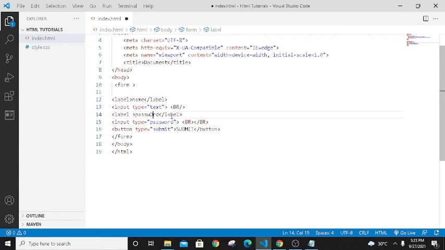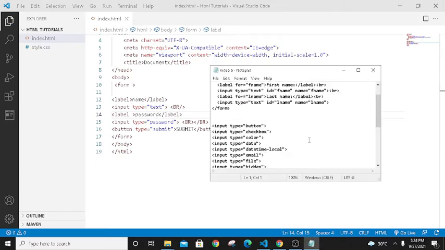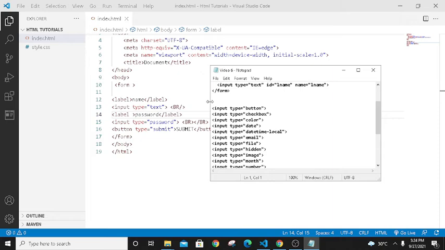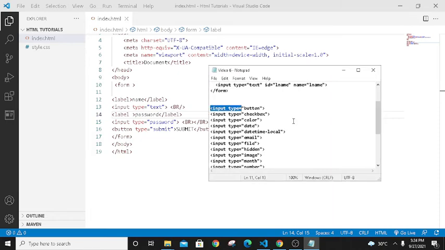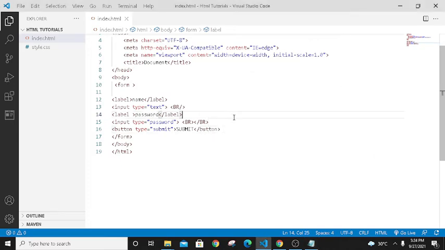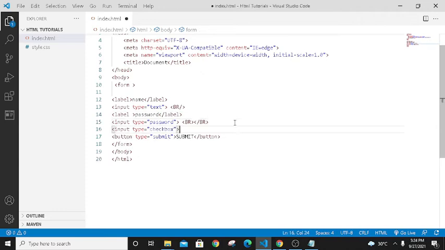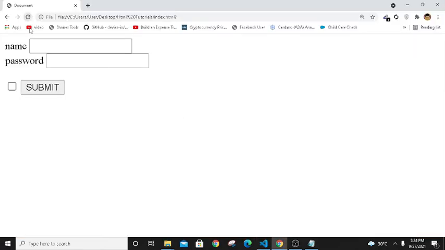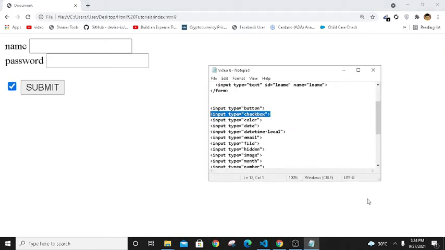First I will correct this. Okay. There are many inputs you can take, like input type button, input type checkbox. Let's check input type checkbox. Control C and input type checkbox. Control S. Now let's see, refreshing the browser. As you can see, that's a checkbox type input.